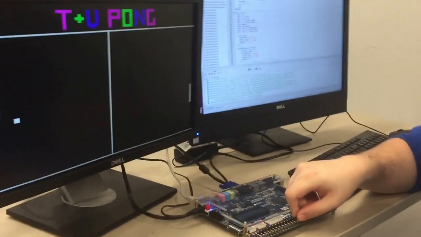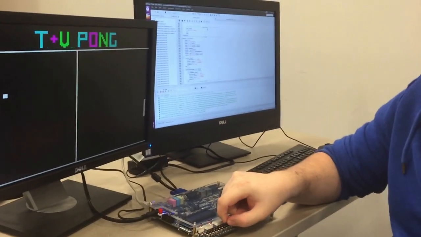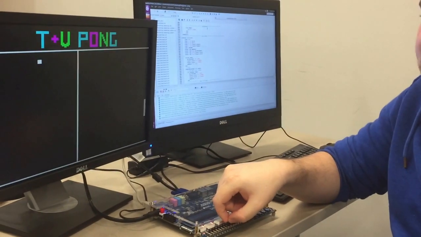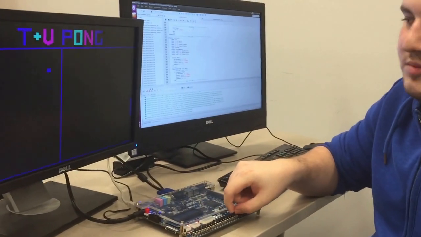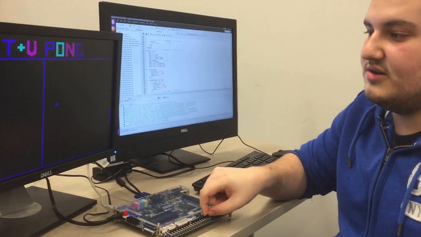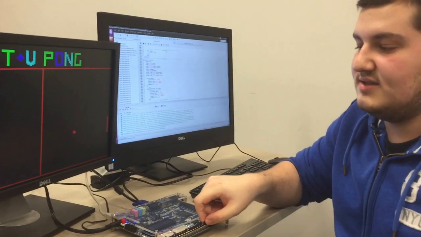We can also change the color by using the switches. So we set the color enable on, and it's default to black, obviously, because all the switches are low. And then we use these switches to change the color of the paddle and the lines.